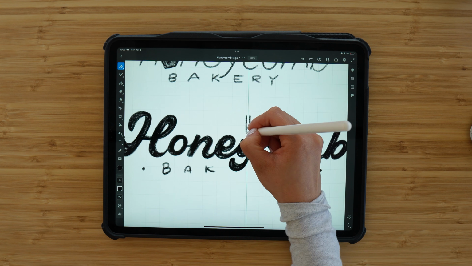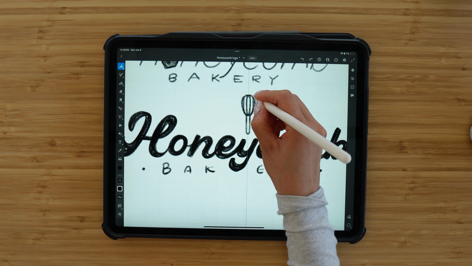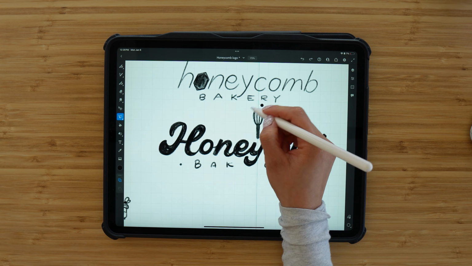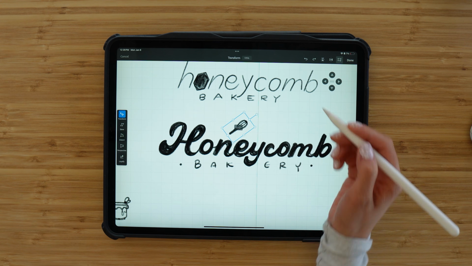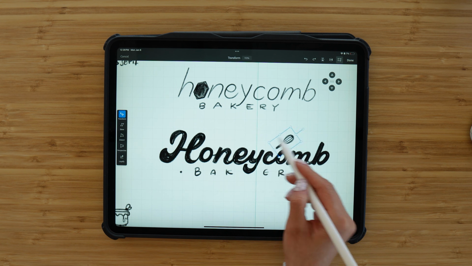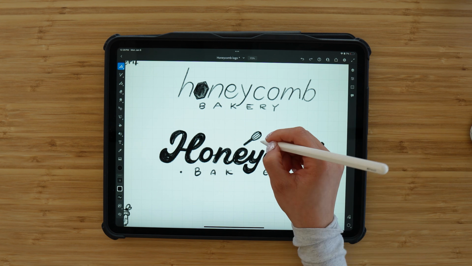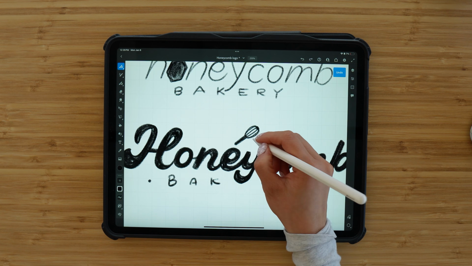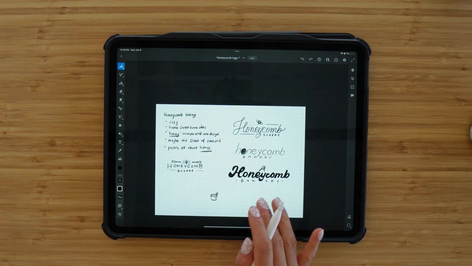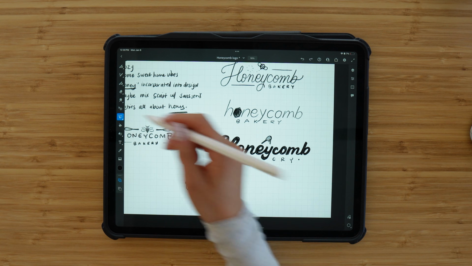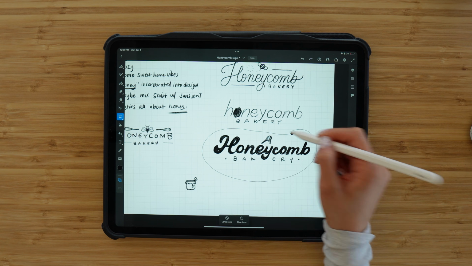After reviewing all the designs, I decided to go with this design, the cursive bold lettering. I wasn't as fond of the honey pot anymore, so I removed it and decided to add a whisk with honey dripping off of it. It's simple, cute, and blends the honey and bakery elements perfectly. So I'm happy with this design overall. I'm gonna go ahead and select this design.